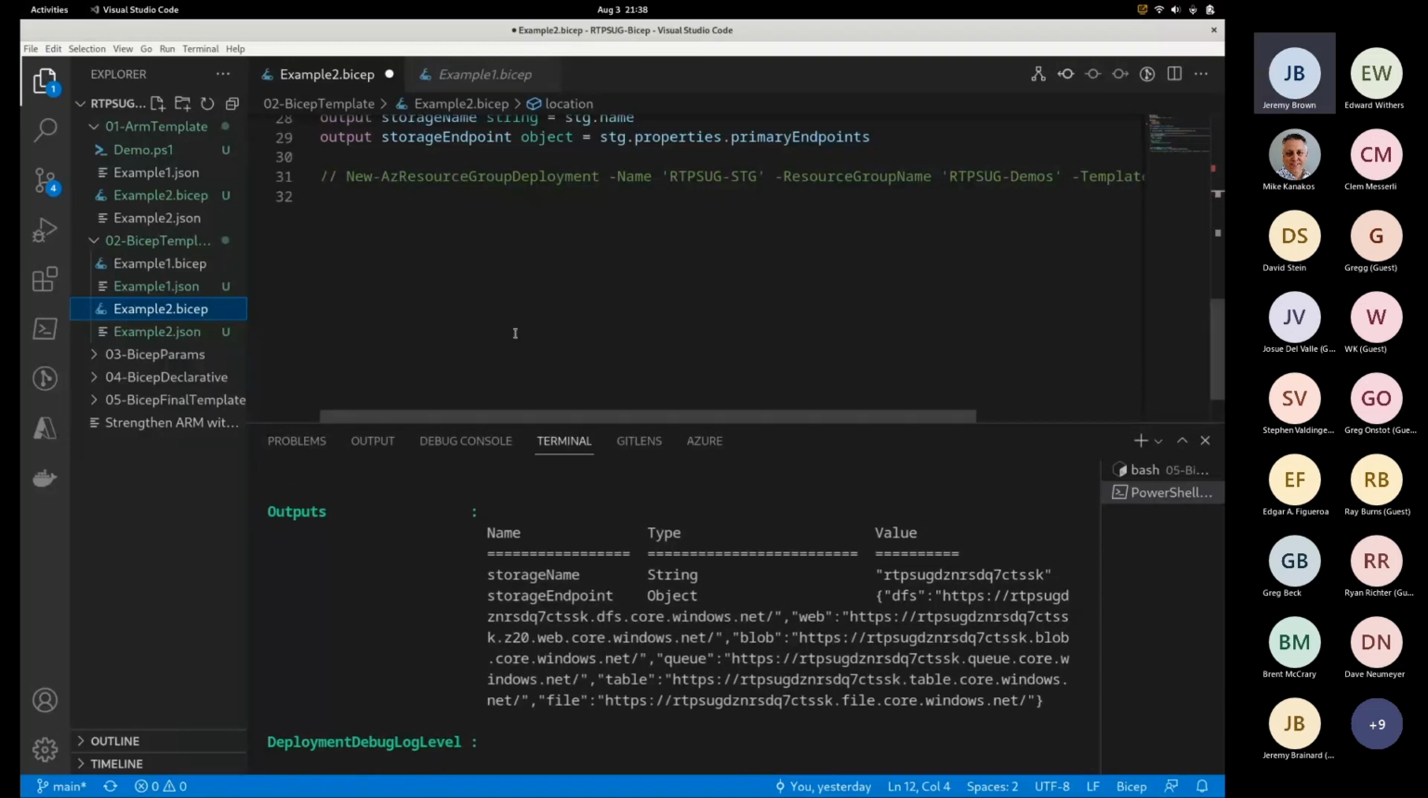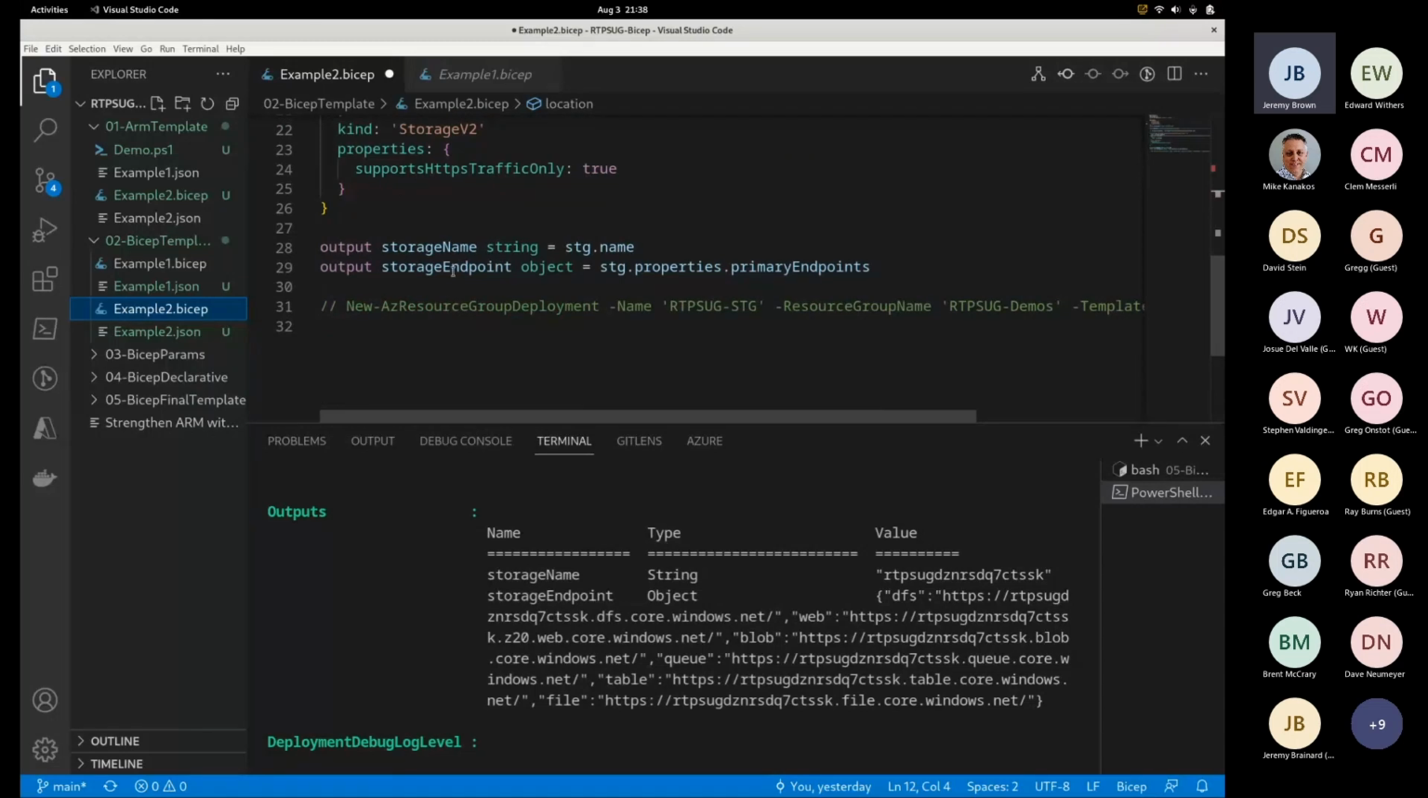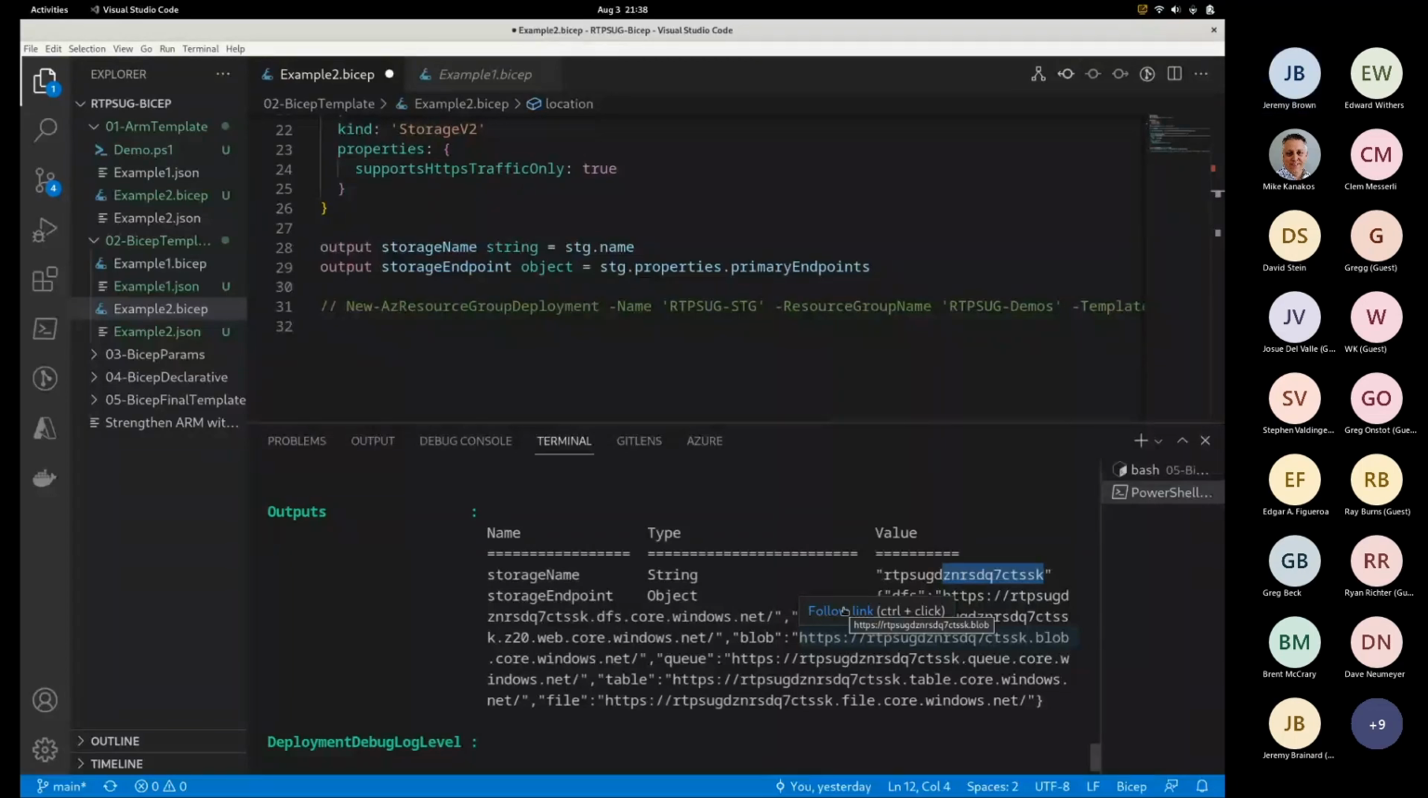All right, so let's take a look back here then. Remember we did an output for storage name and storage input, and here we can see the storage name, and here's my RTP sug prefix, and then some random unique string generated on top of that, so that we know we don't get any sort of duplicate names. And then we also outputted our primary endpoints, and we can see all of those endpoints listed right here. If we wanted to capture one of those and use it somewhere else, we could.